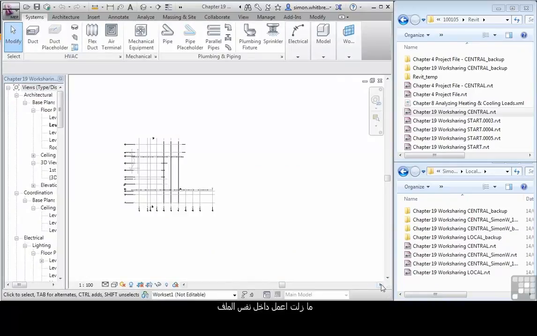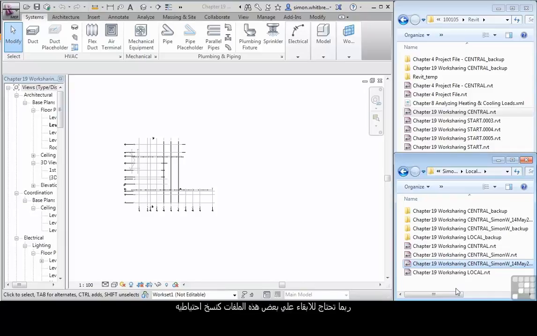I'm still working in the file Chapter 19 Work Sharing Central Simon W. But yesterday's file has been renamed with a date stamp. Depending on your setup, you may wish to keep several of these files as backups or use the overwrite option. This largely depends on directions from your Drawing Office manager.